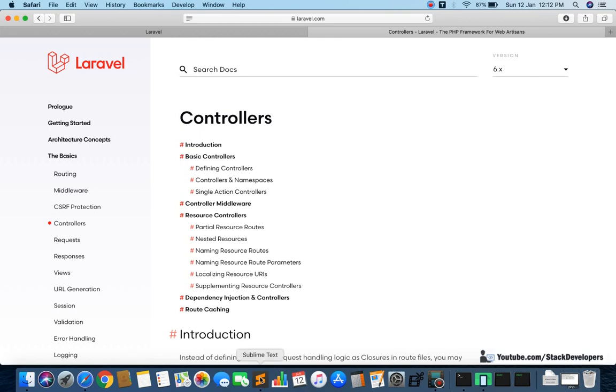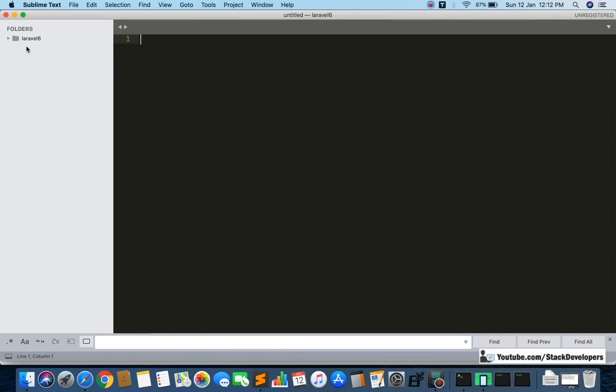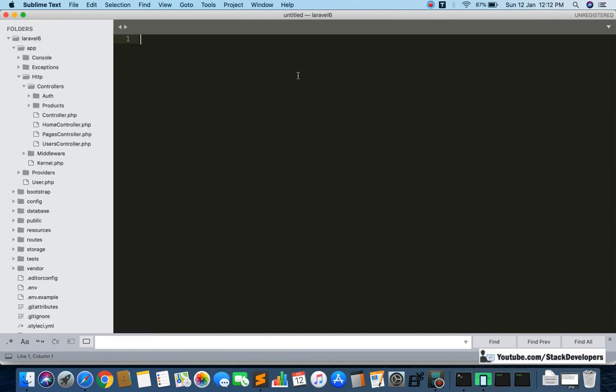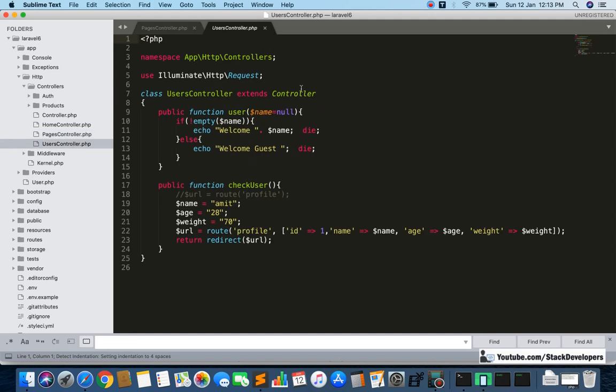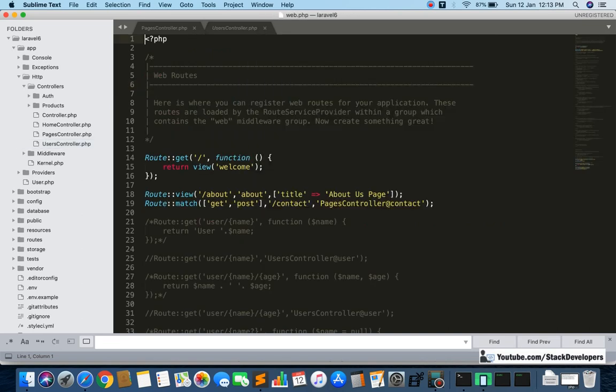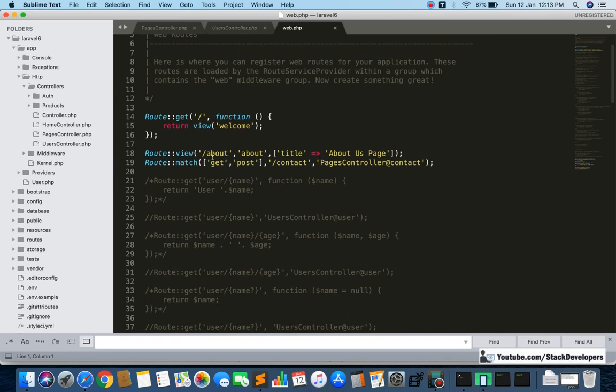Okay, so we all know what controllers mean. We have created many controllers in our ecom series, in dating series, and here in the Laravel 6 series as well. We can see these controllers we have created so far: home controller, page controller and user controller. We create controllers because of the dynamic features of the website. Without controllers our purpose can also be solved if our website is static. You can see here the about us page. We have not defined any controller in this about route, we just created it without any controller.